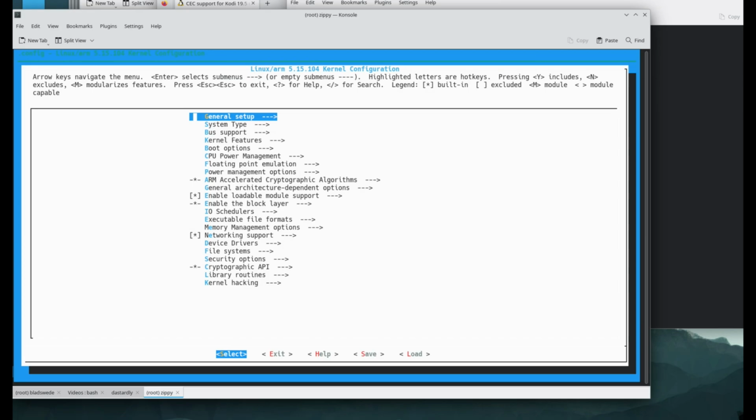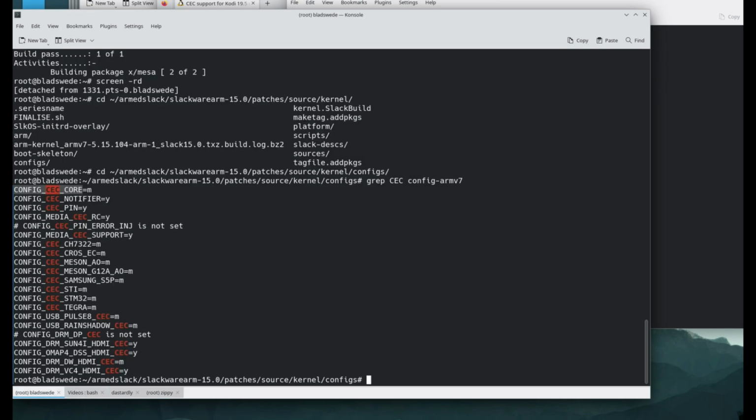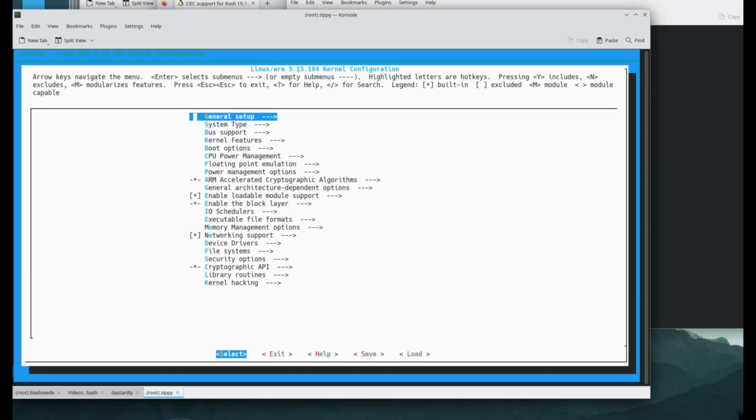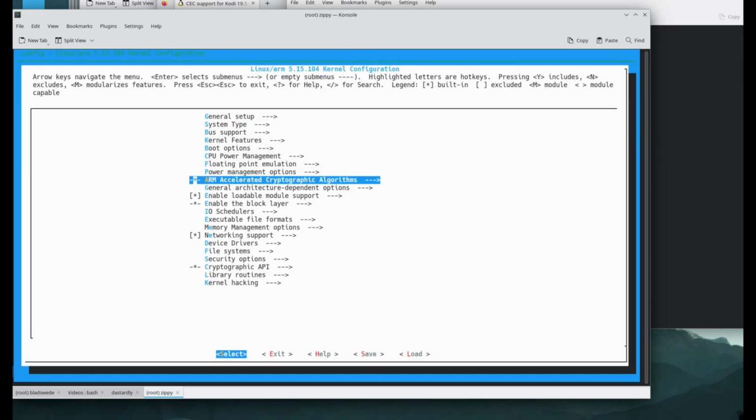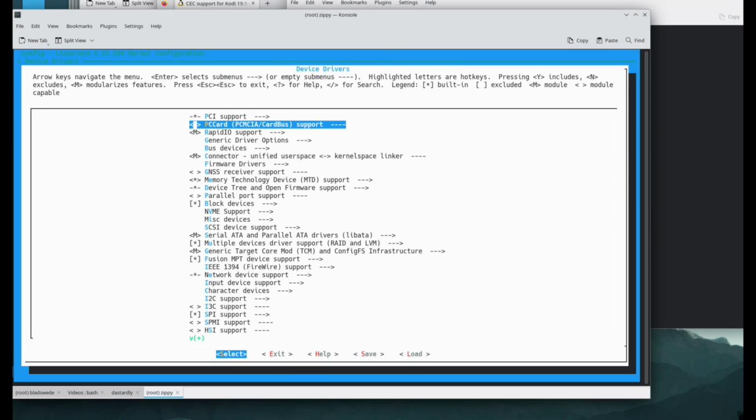Well, okay, that's not the best one actually. Let's pick a different one. Because it didn't tell me where it was in the menu structure. There we go. That's what I was looking for. So the location: device drivers, HDMI CEC drivers. So that's how I do it. So we go down to device drivers, and then we find CEC.